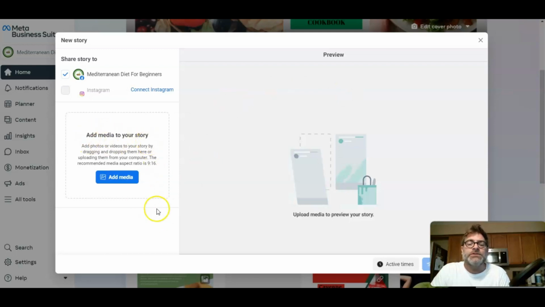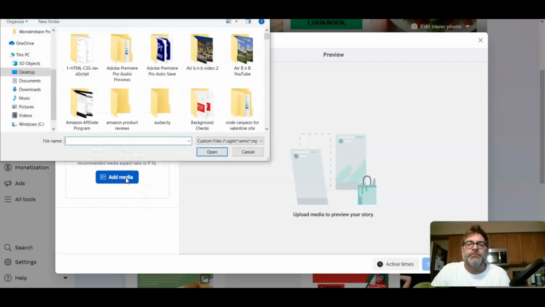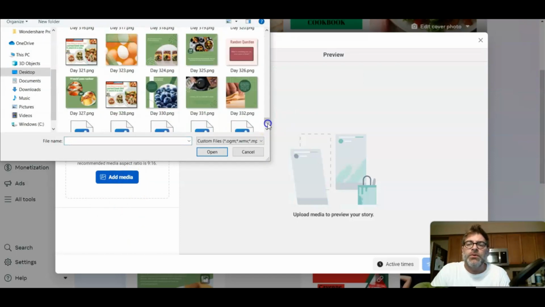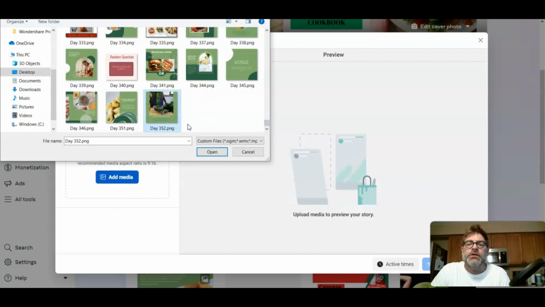Now it says Add Media to your story. Now we're going to go ahead and add, for us, we're going to add an image. So now I'm going to add the image here.